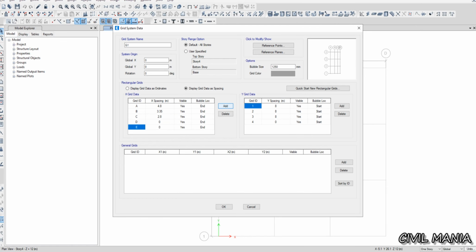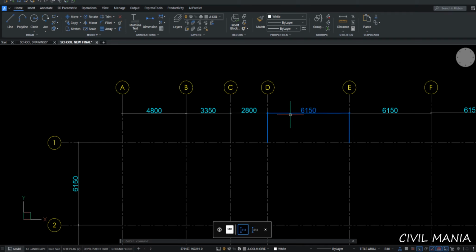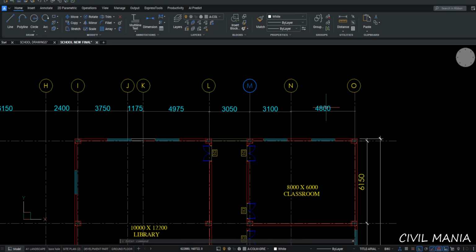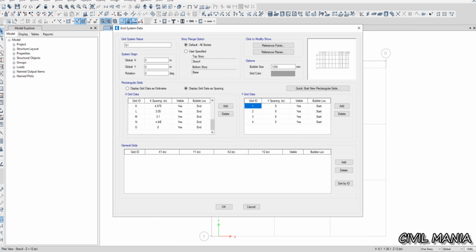Then go on adding. After 2.8, the next one is 6.15. So let me complete these steps. So this is how I have completed, but remember that this one is 4.80, as you can see here. In the last one keep it as 0. Similarly go on adding for the vertical lines.